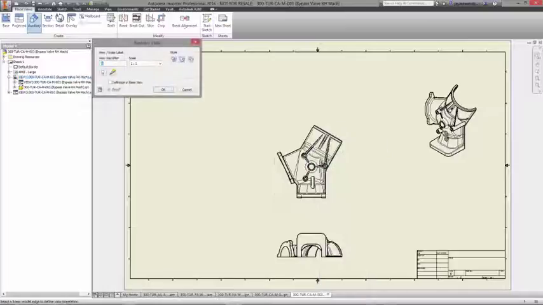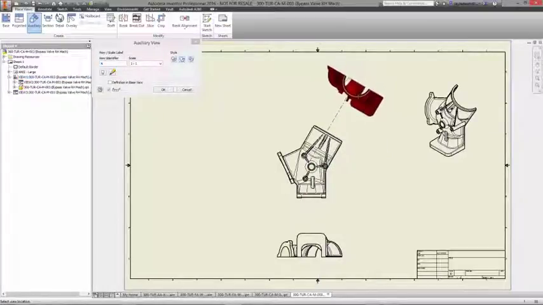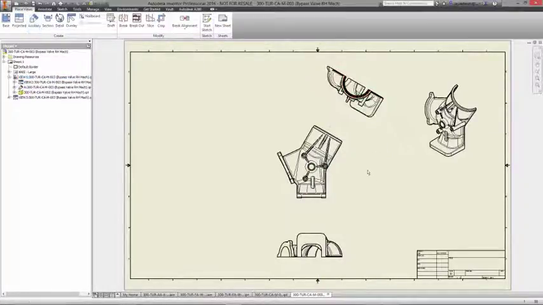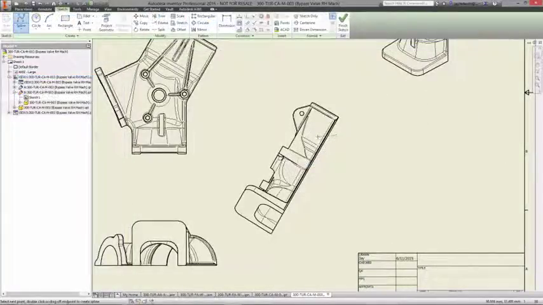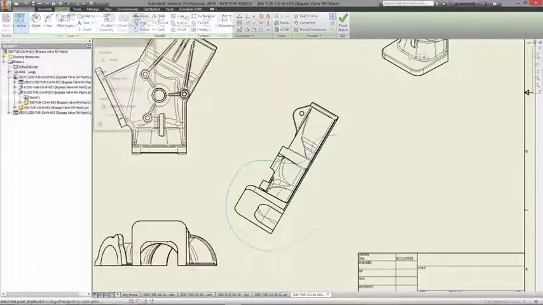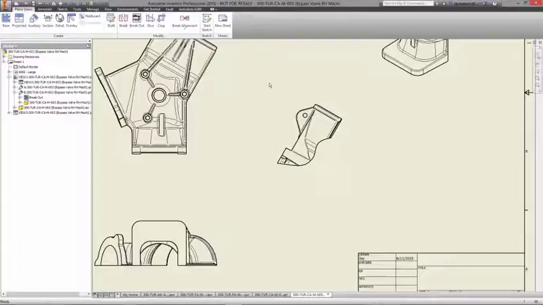The marking menu is also available in the drawing environment, providing fast access to common commands such as placing auxiliary and section views. Once placed, you can define a breakout using sketch curves to show only the aspects of the part that are needed by manufacturing.